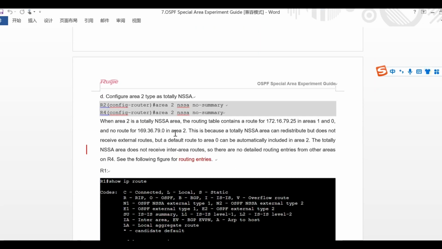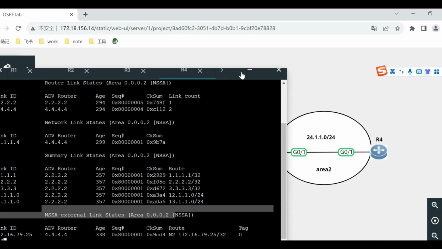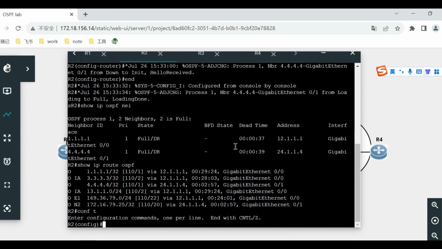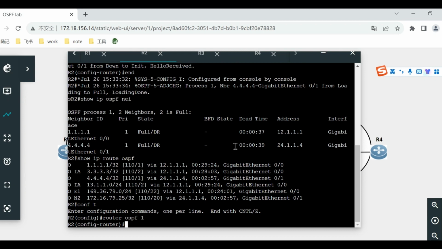Okay, after this, we will do the last area configuration. It's totally stubby NSSA. So we have to add the no-summary command to R2 and R4. Okay, so here we go to R2, and in router OSPF 1 we set area 2 as an NSSA, right?